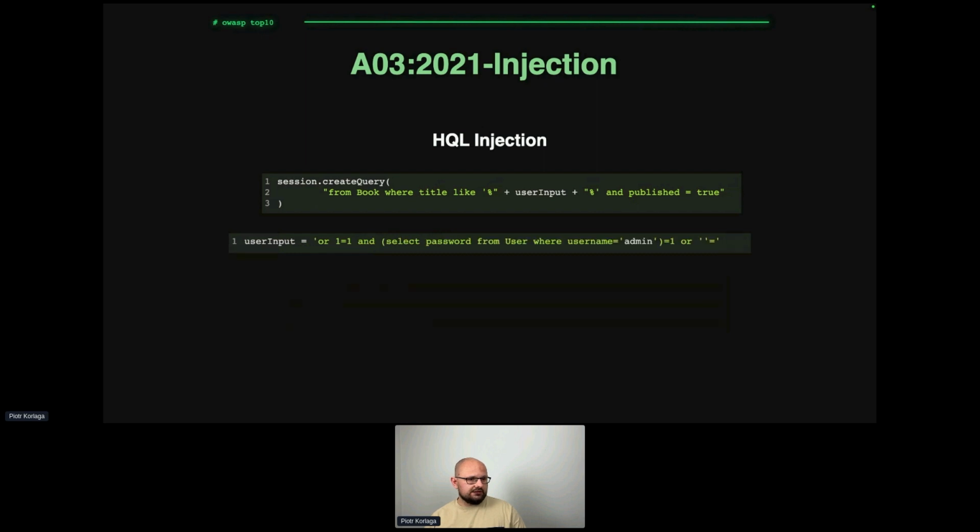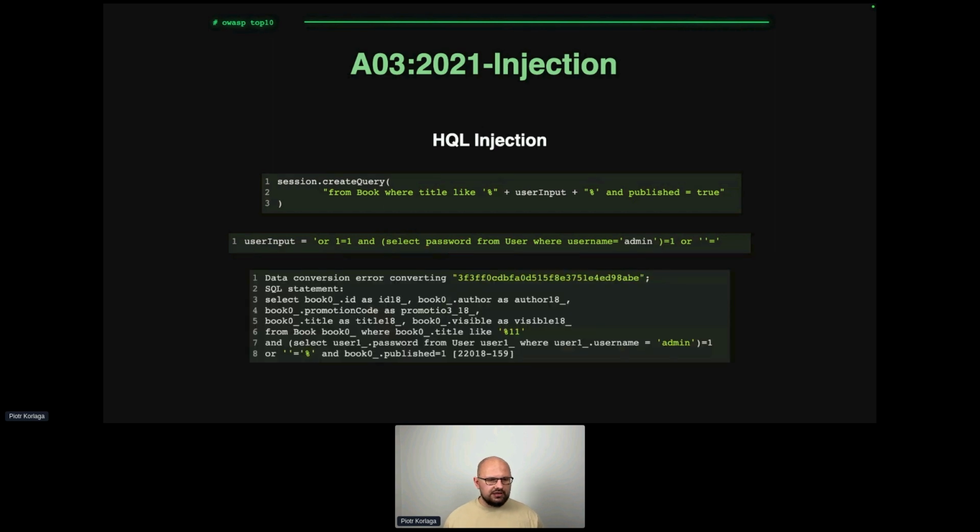And that can be exploited as well. You can't really return the password, even if you keep it in your database for some reason. You shouldn't do that, but even if you do, that won't reveal the information to the user, but it will be in the logs. So if the bad guy somehow has access to your logs, they will get the password or any other sensitive information, through HQL injection.